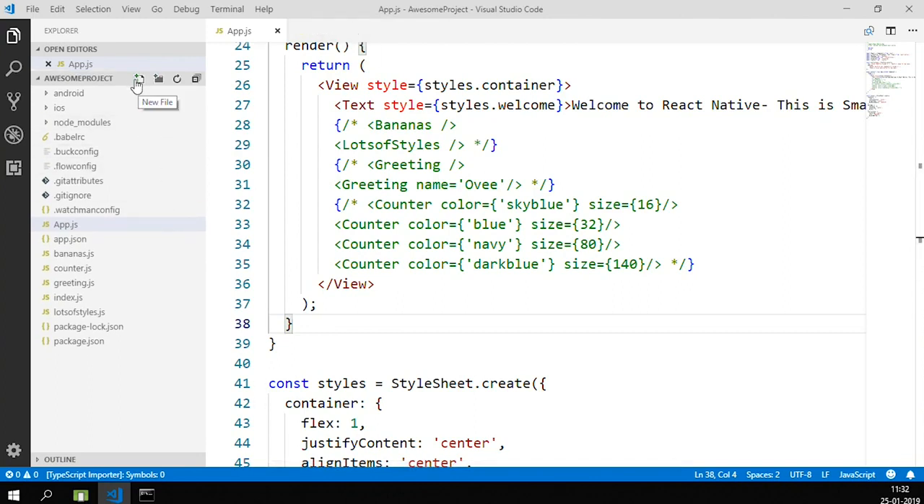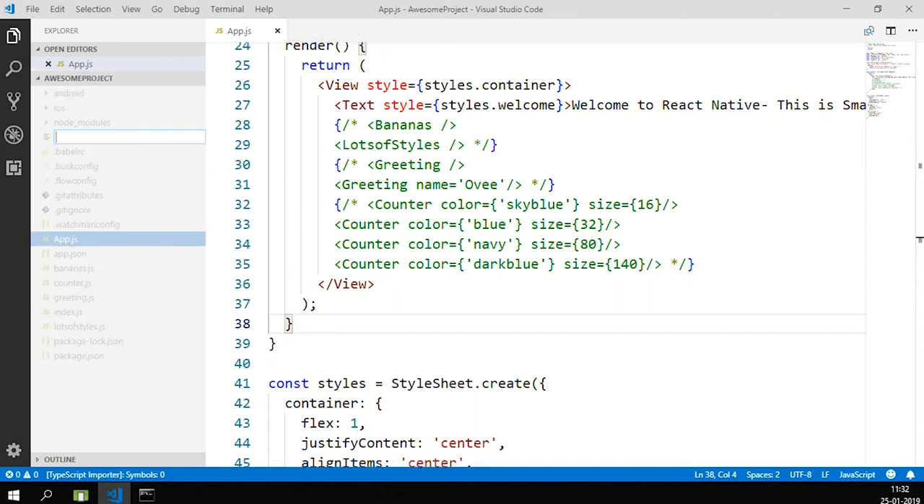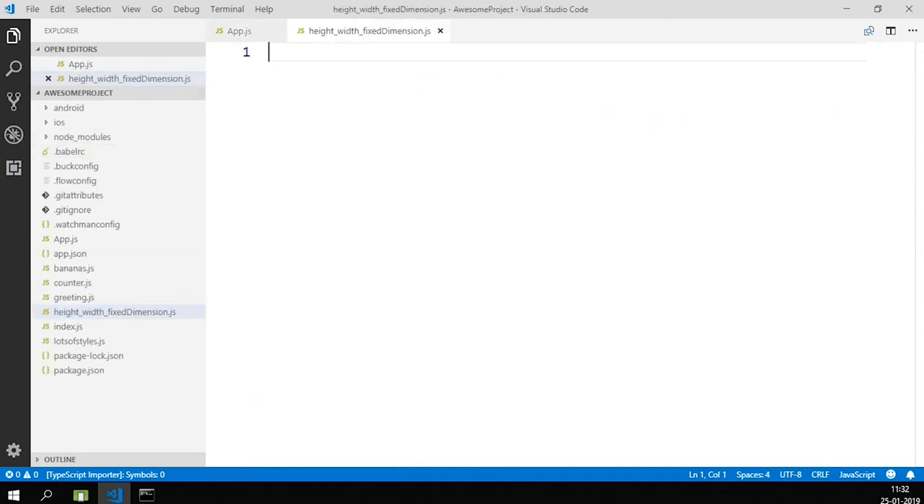So I just go and create a new component where I would be dealing with fixed dimension. So what exactly this is, how we would be doing it, let me do that. I'll just go for something as height width fixed dimension .js. So basically I'm interested in creating one component that would deal with the dimension of my component. So basically a component's height and width determine its size on the screen. The simplest way to set the dimension of a component is by adding fixed width and height to the style.